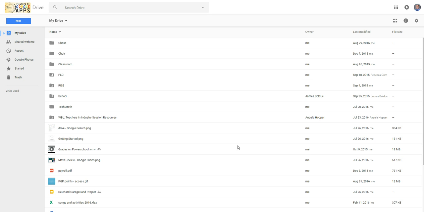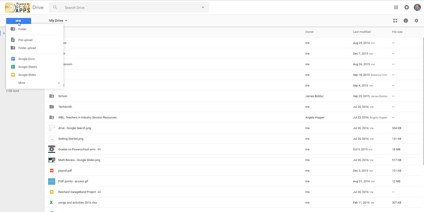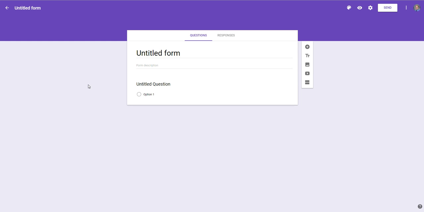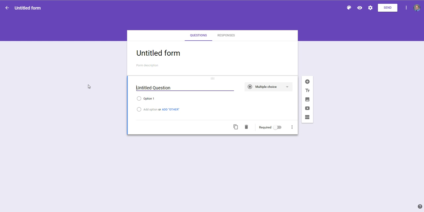Here's how I create an online sign-up form for Chess Club. I first go to Google Drive and log in, and in the upper left-hand corner there's an icon that says New. Tap on that and it gives you a menu of options. Go to More and go over to Google Forms and click on Google Forms. And here is where you can create the form.